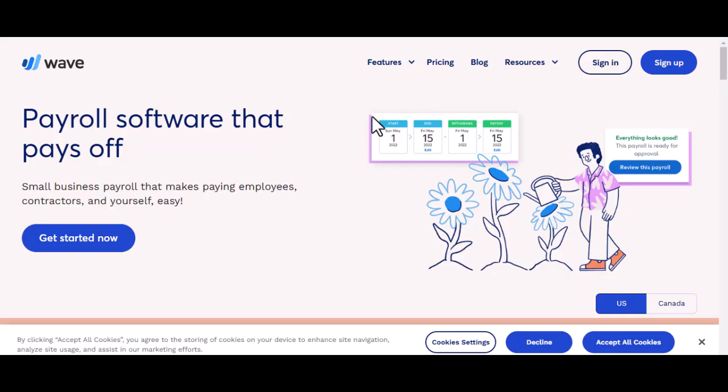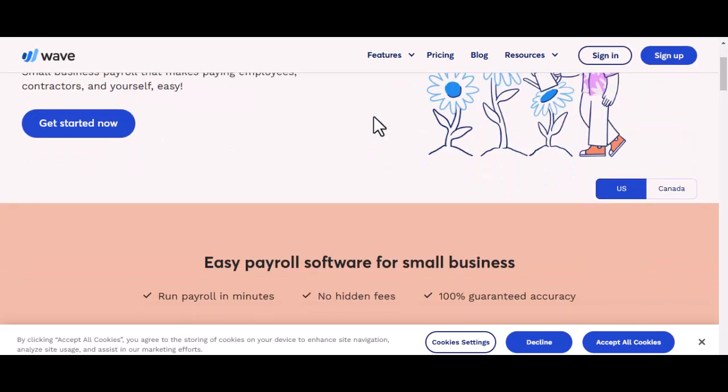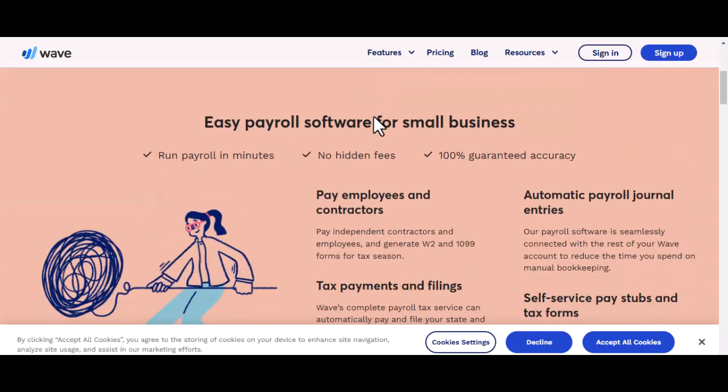Log into your Wave account and navigate to the payroll section. From there, select Settings. You'll see an option for accounts. This is where you'll link the accounts that Wave will use for your payroll transactions. You'll need two types of accounts, a payroll bank account and an expense account. The payroll bank account is where the funds will be withdrawn from to pay your employees and any payroll taxes. The expense account, on the other hand, is a record-keeping account for your payroll expenses.